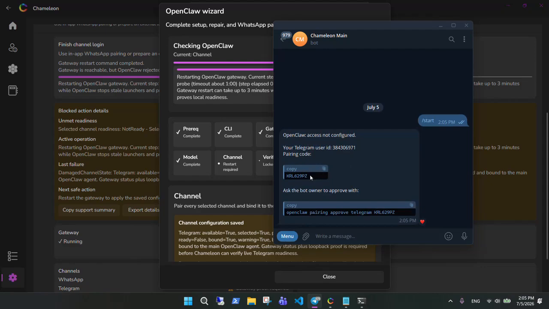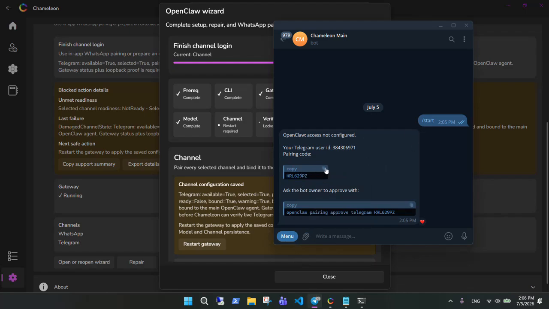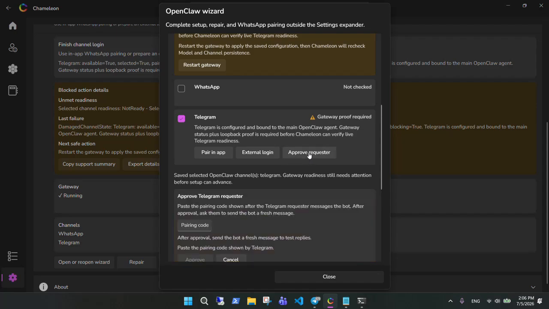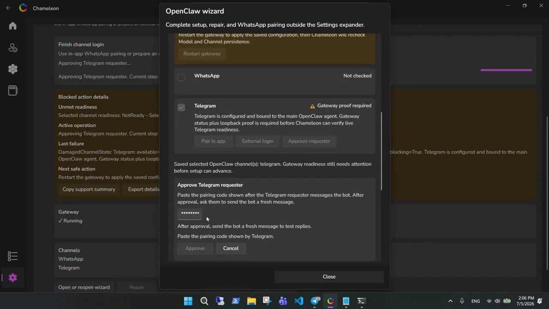Okay, so we need to take this pairing code and paste it there. Let me just make sure there's no funny spaces in there. Okay, definitely worth doing that, because there was an extra space and a return, so there was a line, and that would have screwed things up. Okay, so I've got the right code now, and now approve requester, and then that code goes in there, and then approve. And that's it. We should be in.